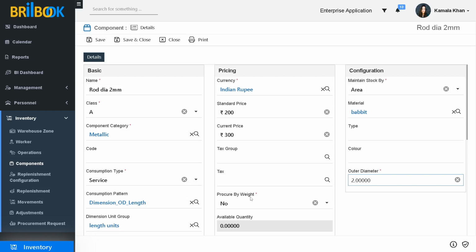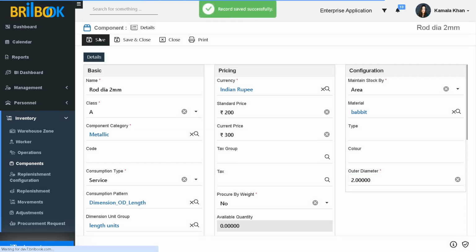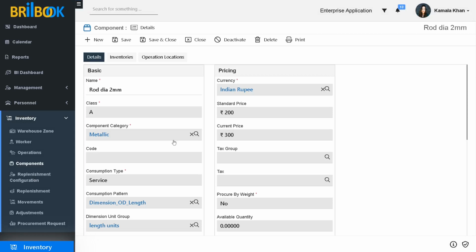After adding the required and mandatory details of the component, now I am going to save this record with the help of this save button. As you can see here, our component is created. Now our next step is creation of BOM and lines for subcontracting.